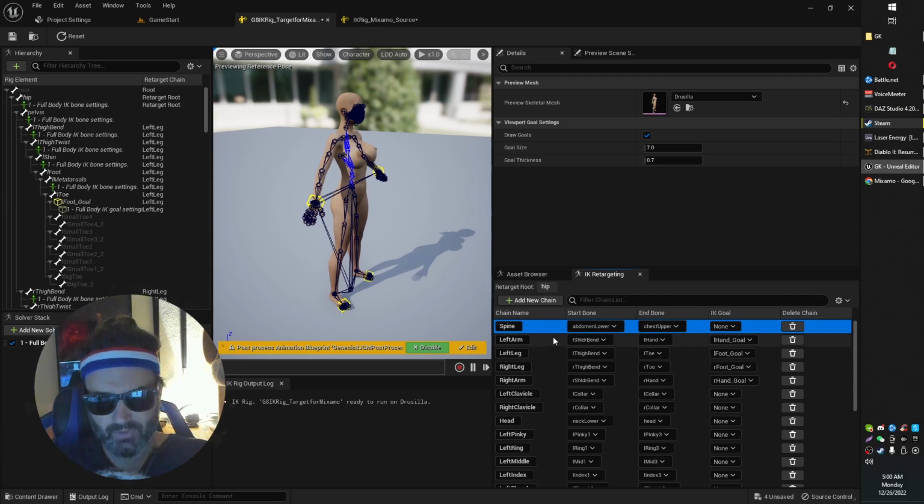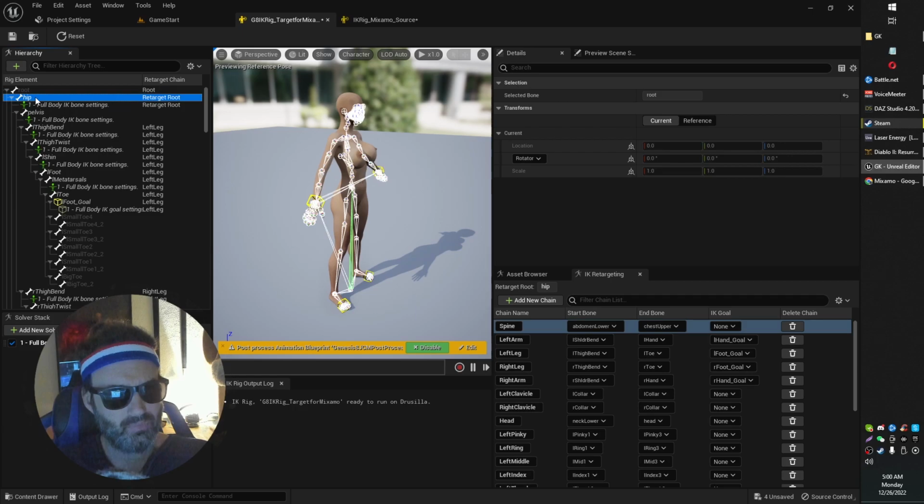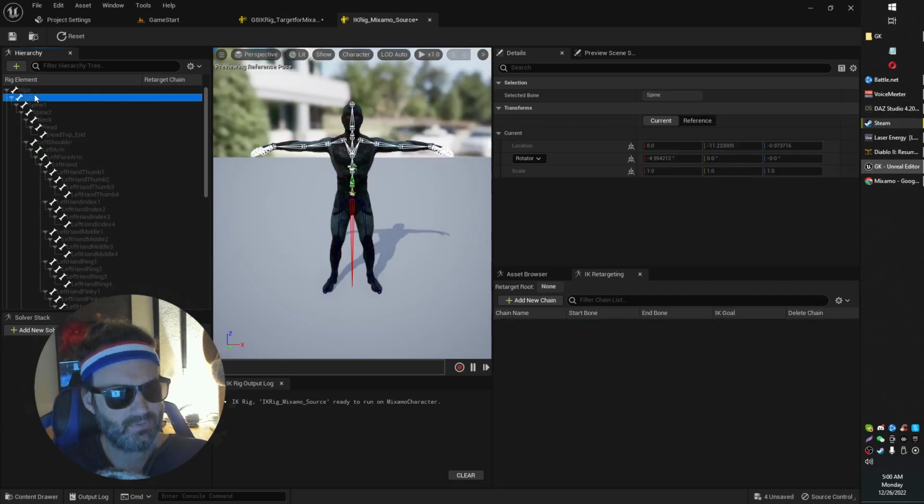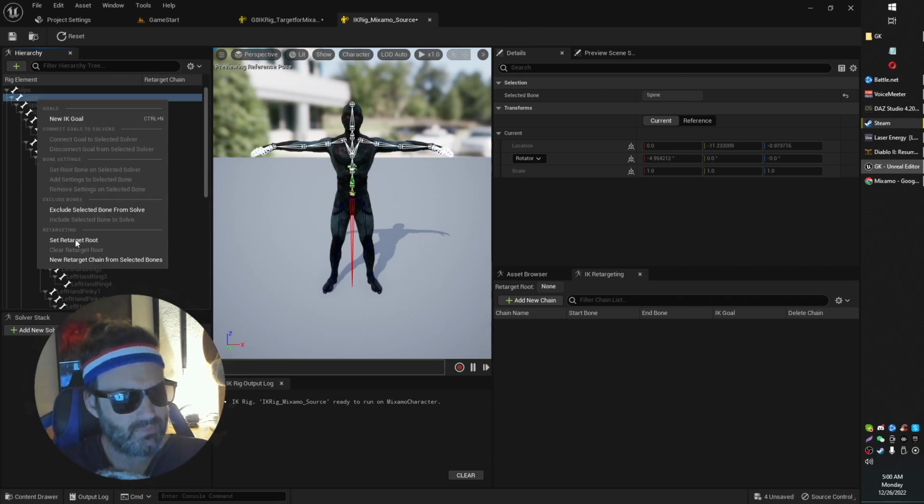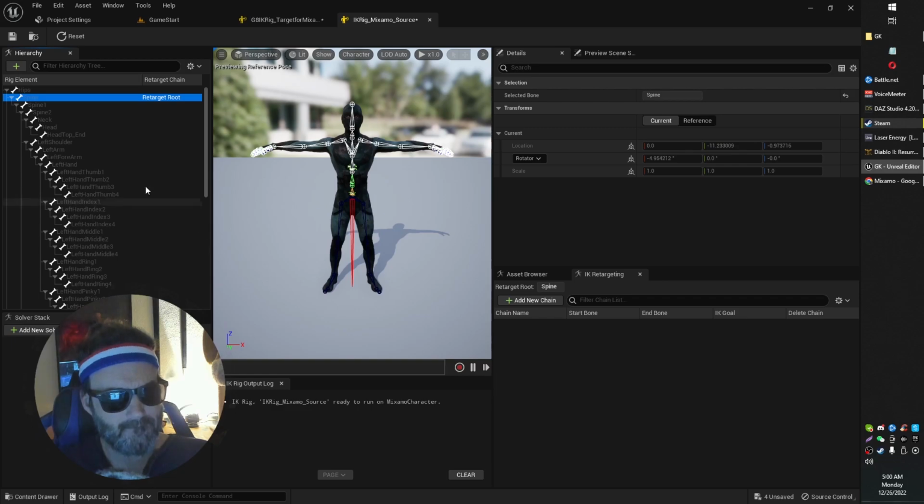So the first thing we're going to want to do is set a retarget root. That will probably be the hip or spine. We can always change this later if it doesn't work. But I'm thinking this is maybe going to be the hip. So I'm going to set that as my retarget root. If it's not, I can change that later and fix it later.